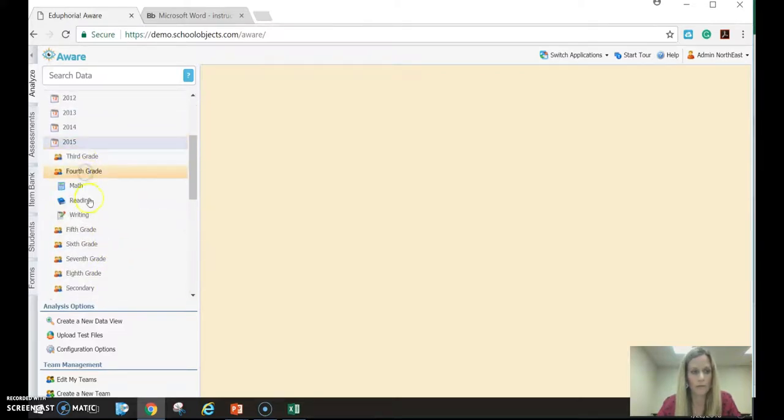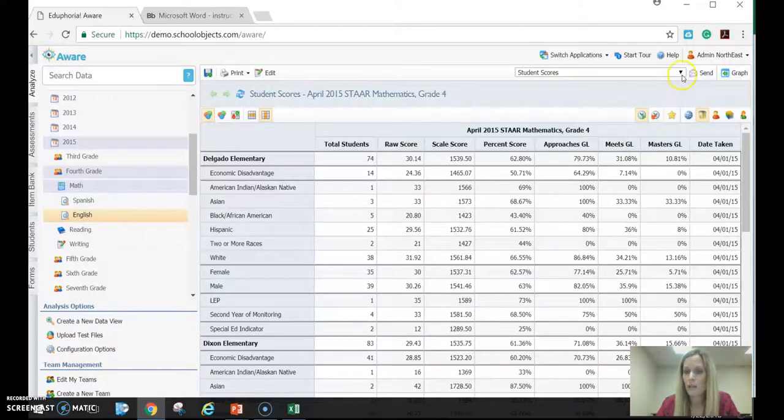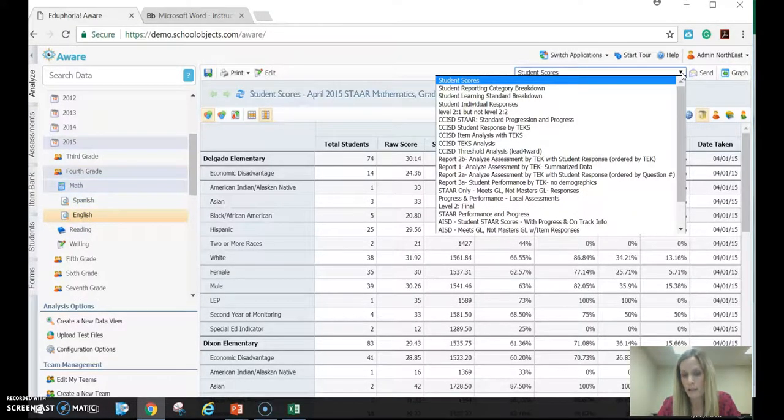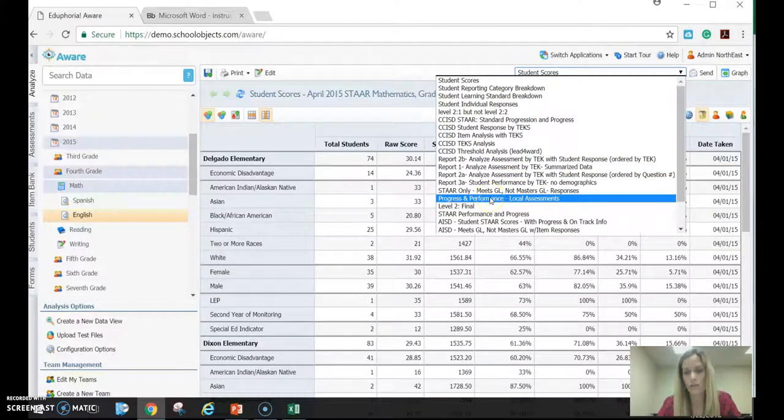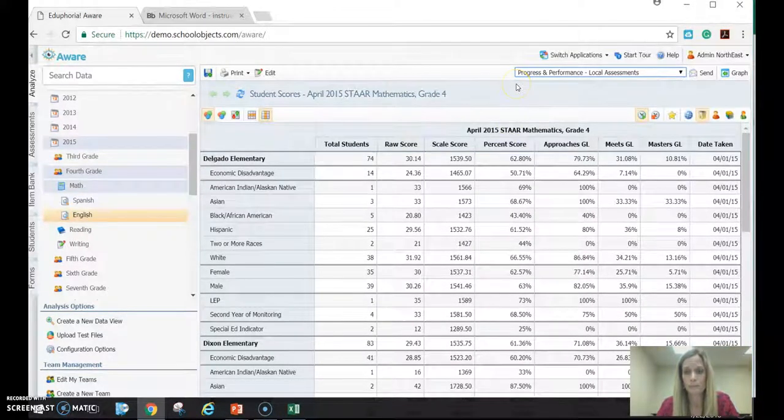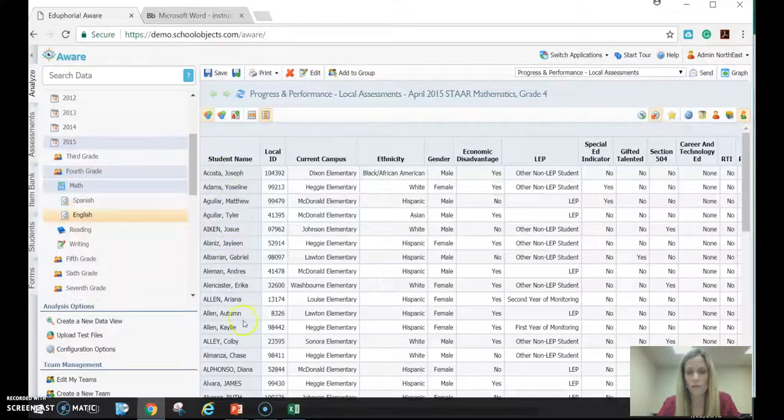I'm just going to find a 4th grade math, for example. And the quick view will already be created for you that you're going to need to use to do this. It's going to be called Progress and Performance for Local Assessments. So if you just click on that quick view, you'll get a list of students and all of the indicators that you need for this template.